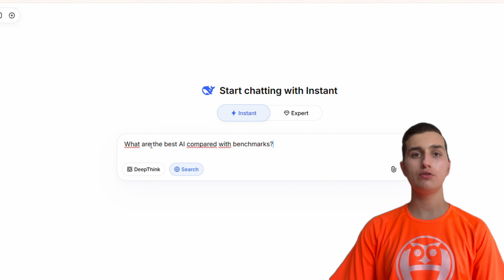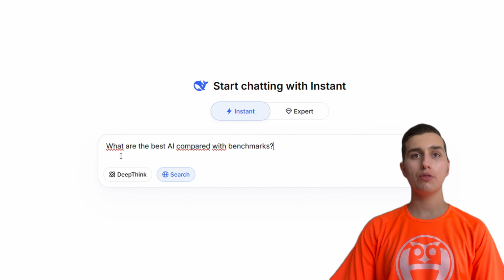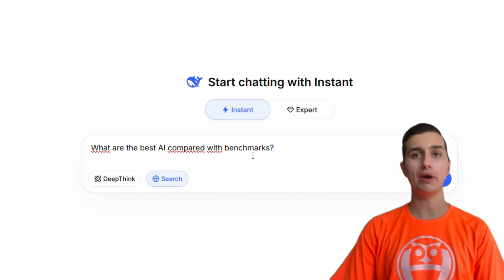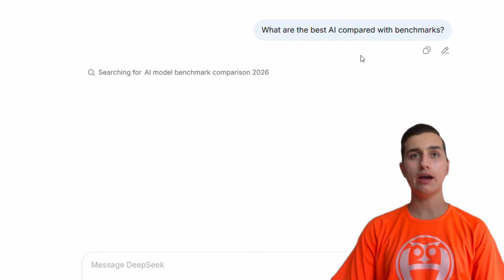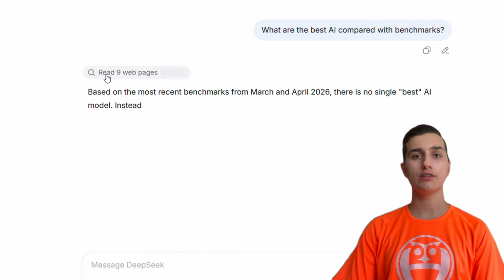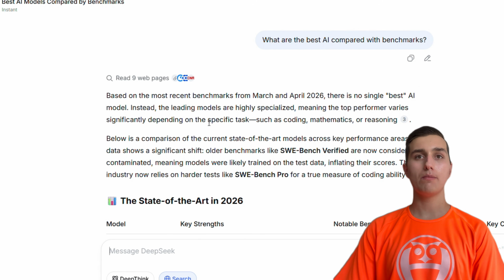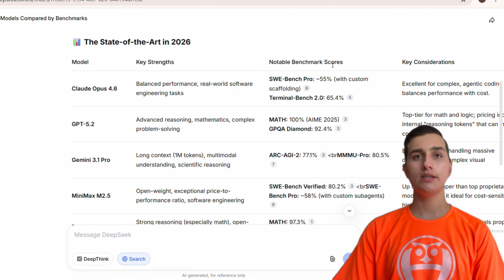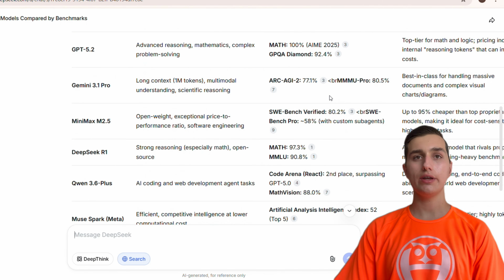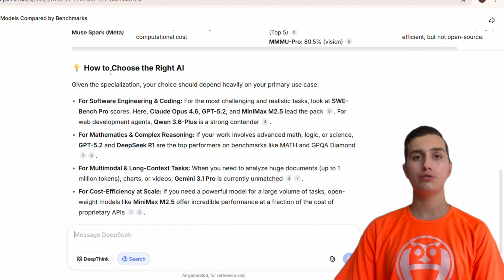If you want DeepSeek to go on the web to answer what are the best AI compared with benchmarks, you can click on generate, and as you can see, it already read 9 web pages and is already answering us. So it said, based on the most recent benchmarks from March and April 2026, there is no single best AI model. And so now it listed all of the models with the key strengths and the benchmark scores. And finally, it gives us advice on how to choose the right AI.